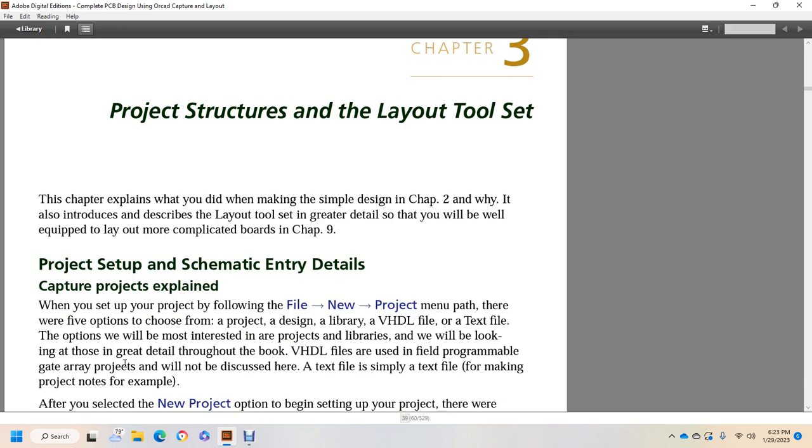When you set up a project file, in the New Project menu path, we have 5 options to select from: a project, a design, a library, a VHDL file, or a text file. The options we may be interested in are project or libraries. We look into them in greater detail throughout this book. VHDL files are for field programmable gate array projects and will not be discussed here. A text file is simply a text file for making project notes.